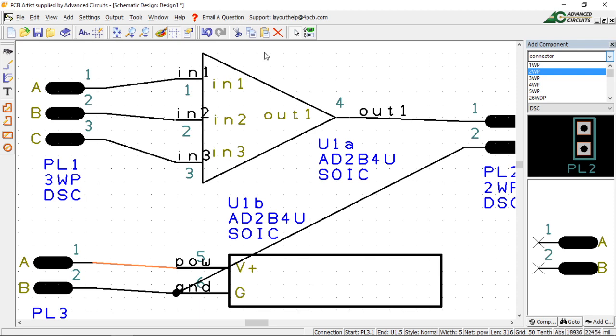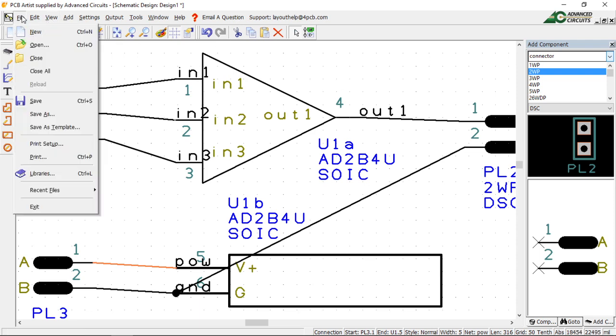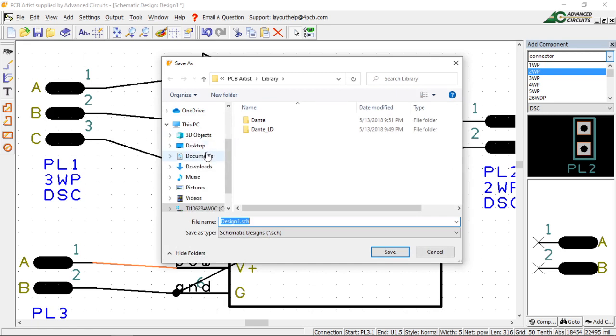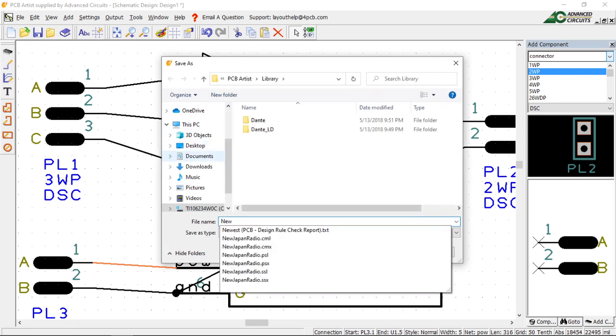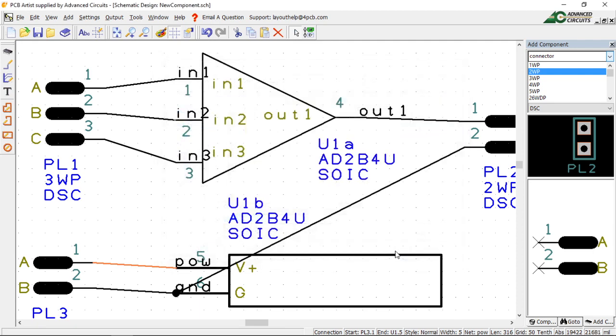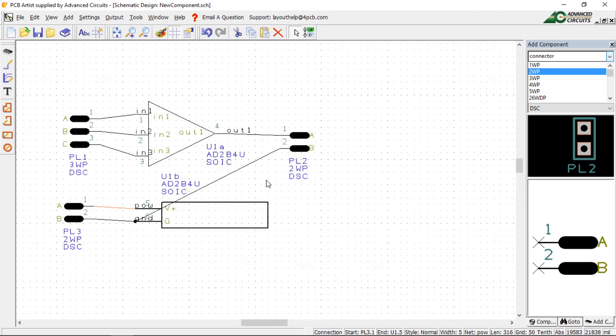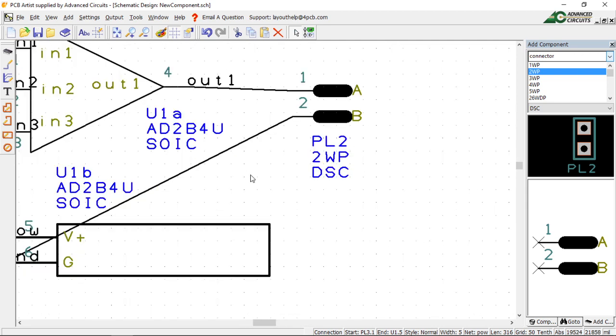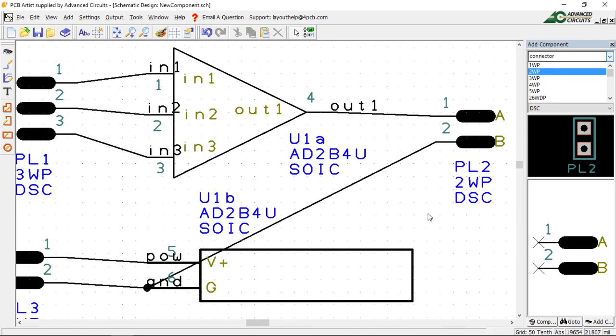Okay, so let's go in and let's save this. Save as new component. Save. Okay, there we go. And so there's our circuit. Looks pretty good, huh? Looks good.